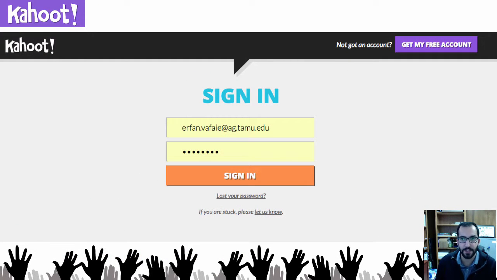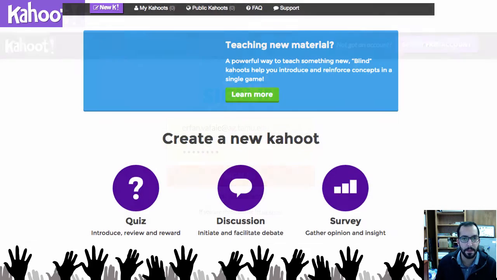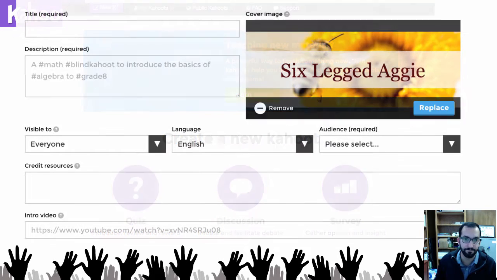So you sign in as you would, once you've created your account. And here's what it looks like in the back end. You can either do a quiz, discussion, or a survey. All three of these, in essence, are very similar. They just display the answers differently. Some of them might display the answer right after your students answer it, whereas others might not show the answer, so it acts more like a survey. It really depends on how you want to use this tool.